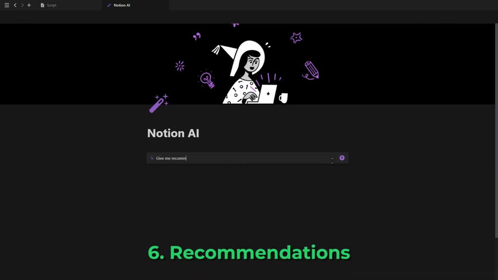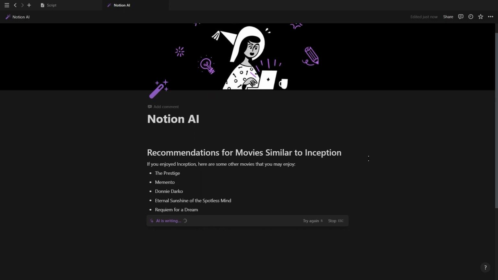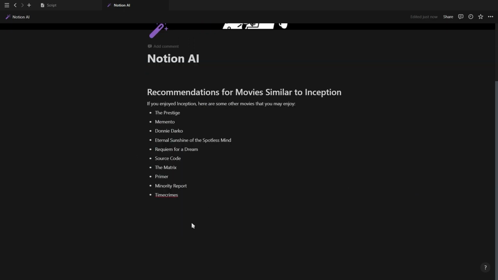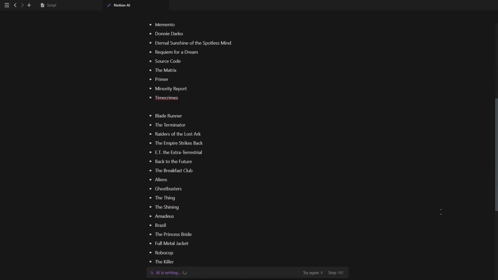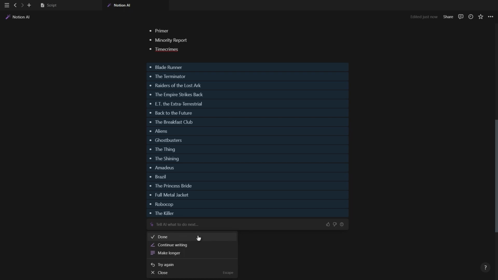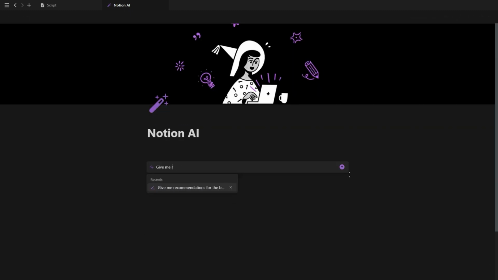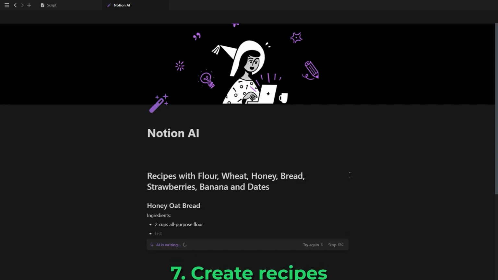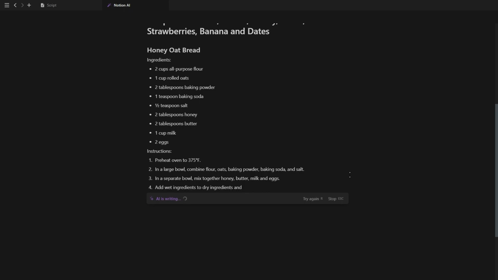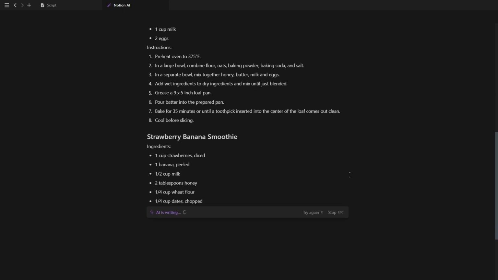Next is to use your AI assistant to give you recommendations. This can be anything from books to TV shows, movies, recipes, or even things like productivity tips, Notion templates, and workflow solutions. This can also really come in handy when you're stuck on a project and need a few fresh ideas. Similar to recommendations, you can ask the AI to recommend you cooking recipes based on the ingredients that you give it.